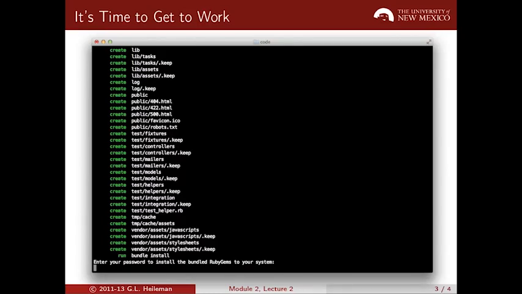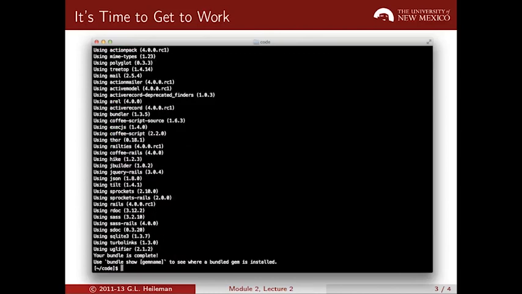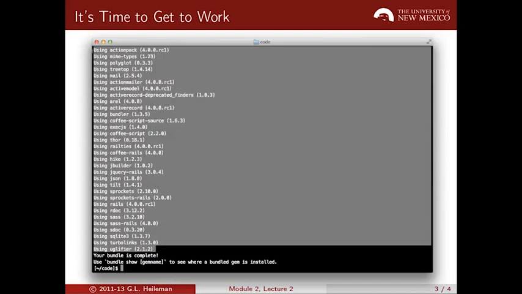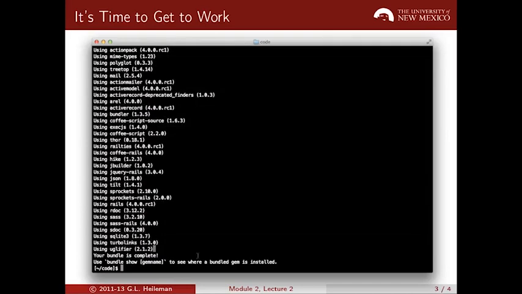What happens when you do this is the gems that you need, and remember, gems are just libraries, and the gems that you need in order to run your Rails application are included as a part of your application when you do this. And here you see that all of the gems that are required in order to run just your first Rails application are shown here. And so this is it. Now you have a working Rails application, and if you do bundle show, as it says here, it'll show you the gems that you have installed.